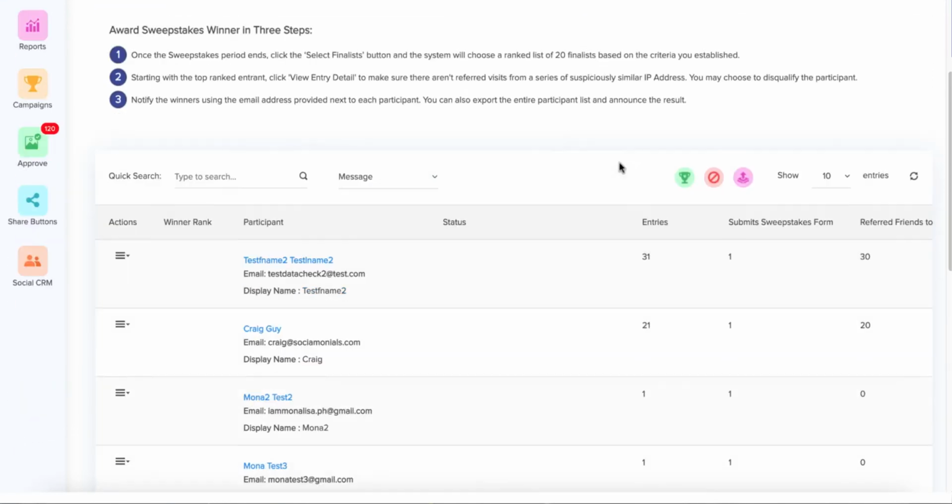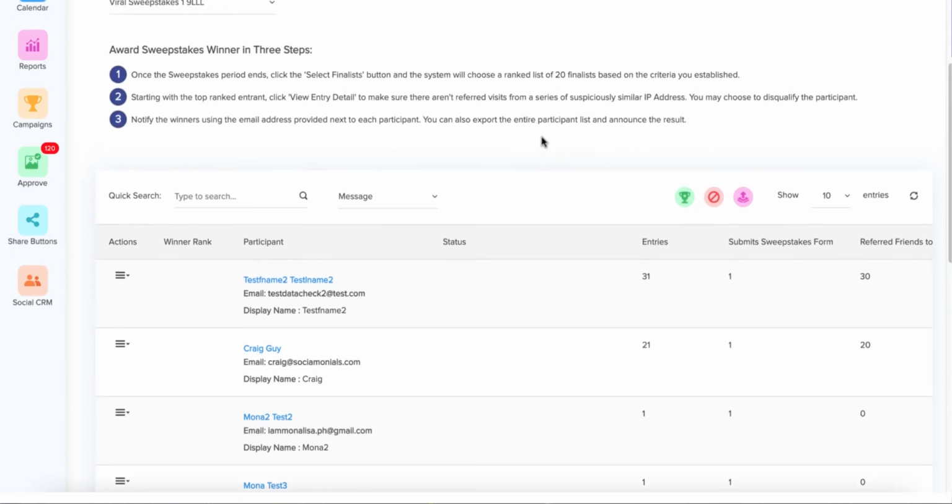So for a sweepstakes, the first thing you want to do when it's time to award a winner is follow these 3 steps. And number 1 is go ahead and declare the winners. Select the finalists. Clicking this green link, what this will do is it will randomly select each person as a winner, quote unquote. So the ranking that you see here is a winner rank.